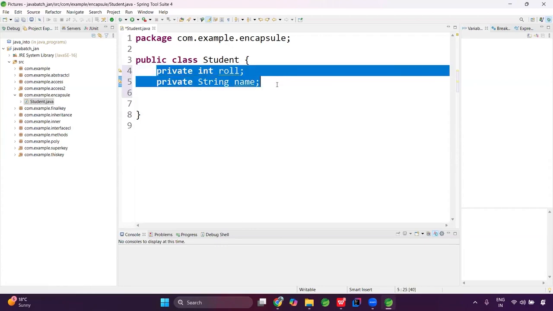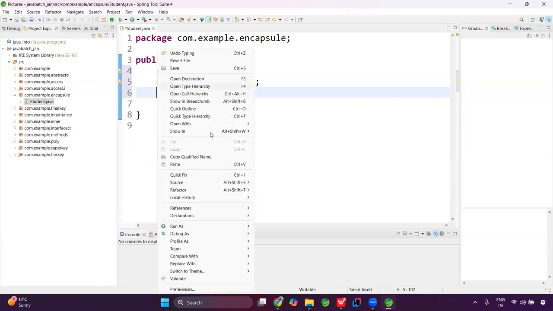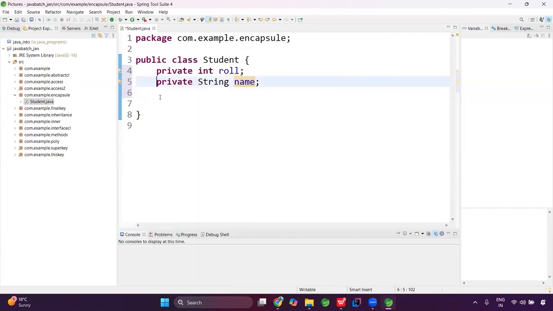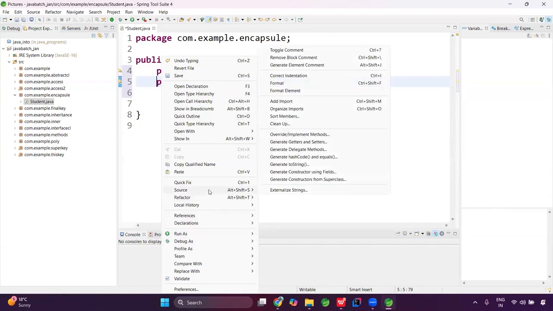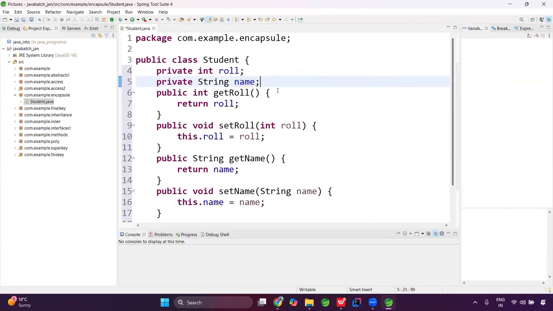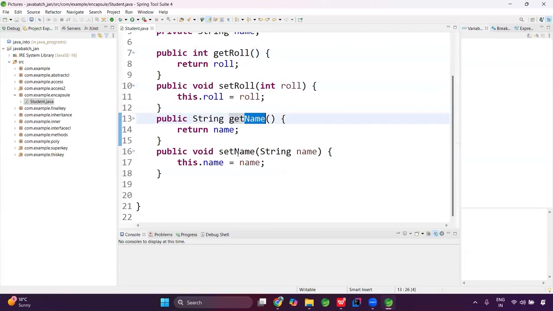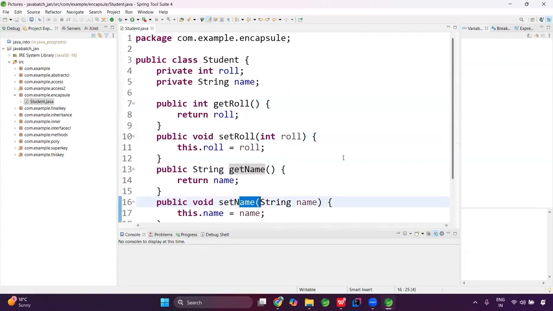So guys, very important: in real time projects also, this is how you create getters and setters. Right click, Source. As you can see, Generate Getters and Setters. Click on that, select all, generate. Now it generated the getters and setters: get roll number, set roll number, get name, set name. Whenever you want to get the data or set something, you have to use the methods.